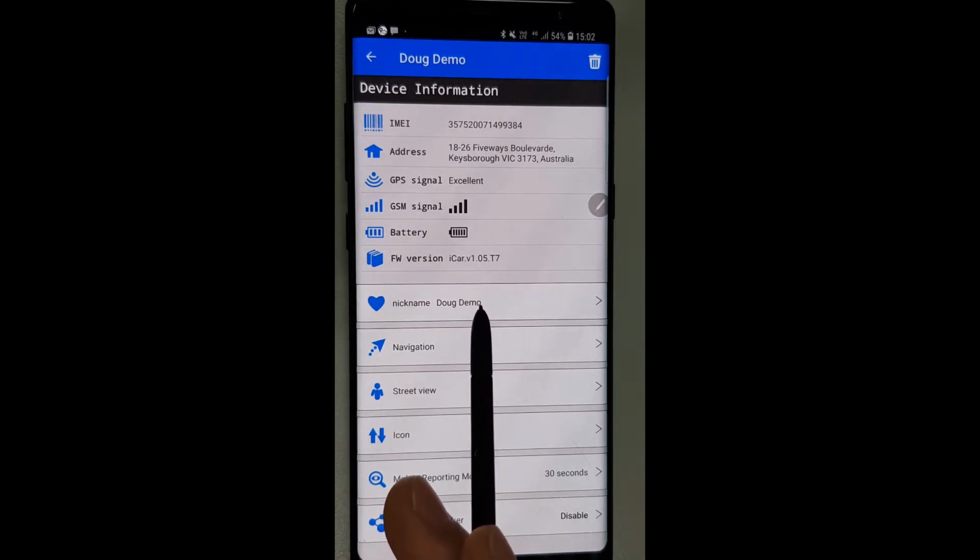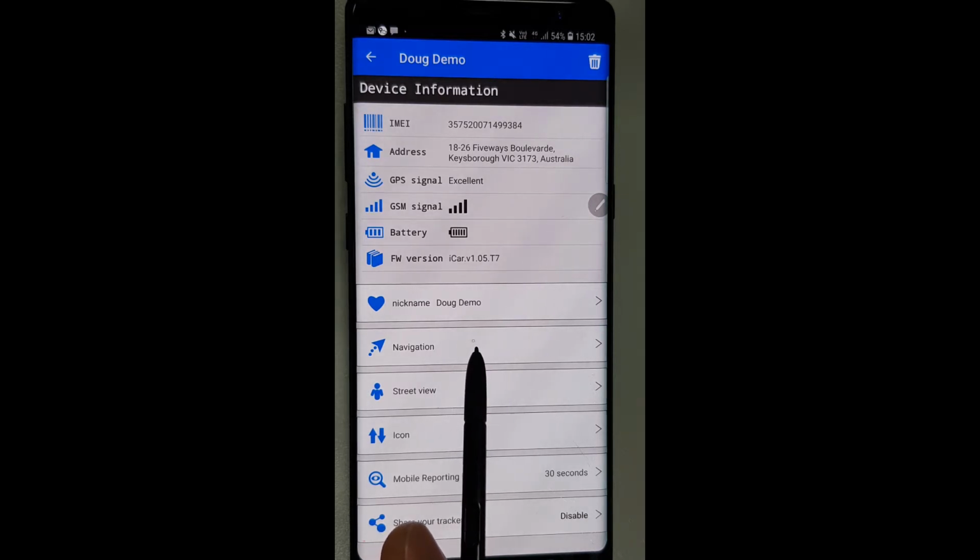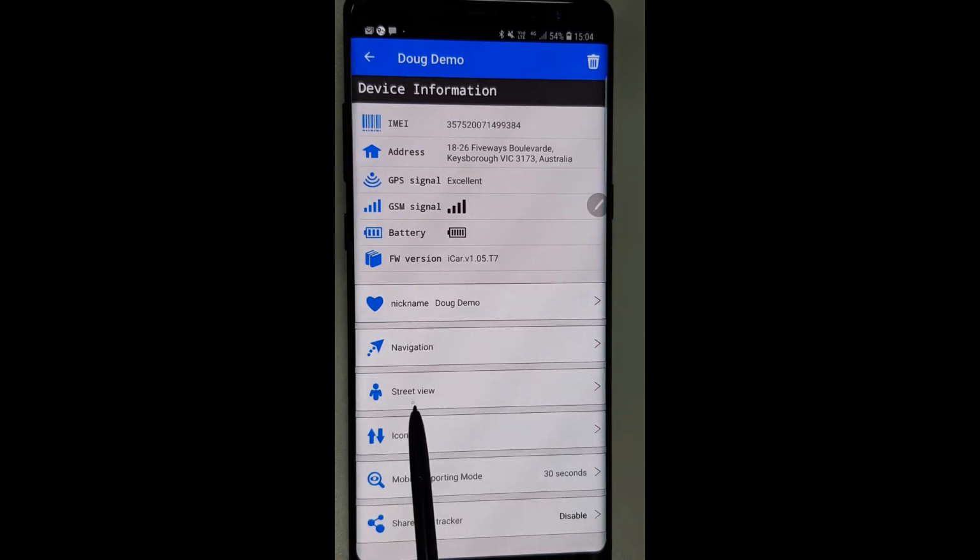So we can go down here further. We've already shown you how to change the nickname here. Navigation is simply an area where if you're unfamiliar with the location where the tracker is, you can press navigation, and similar to the common navigation apps on the phone, it'll actually take you the quickest and easiest way to get to your tracker. So Street View just gives you an indication of the location where the tracker is. The icon we've already spoken about.